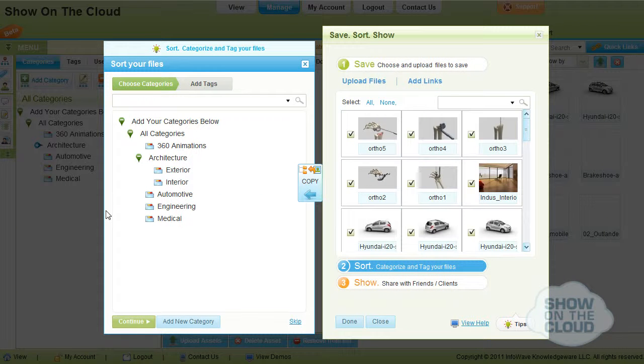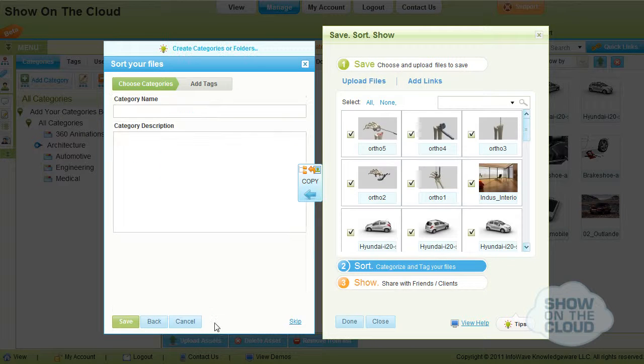Okay, but what about the Sort function? Click on the Sort button, and a panel will slide open to the left. Add categories and their descriptions using the Add Categories button. Adding categories is like creating folders or rooms to put things in.